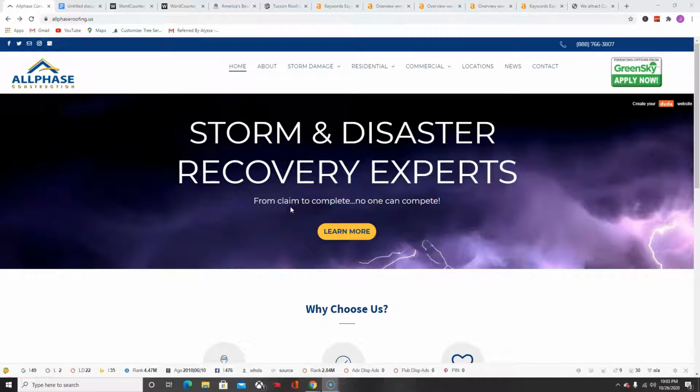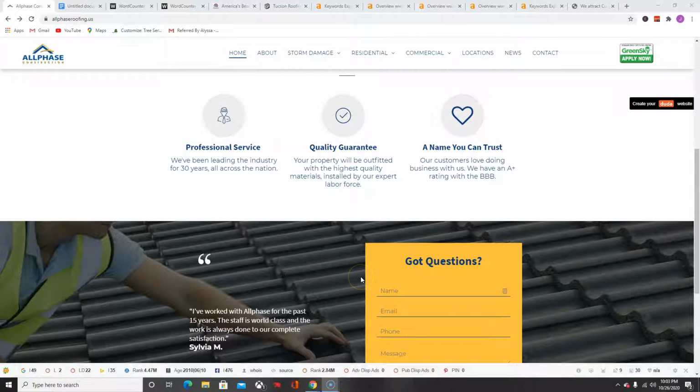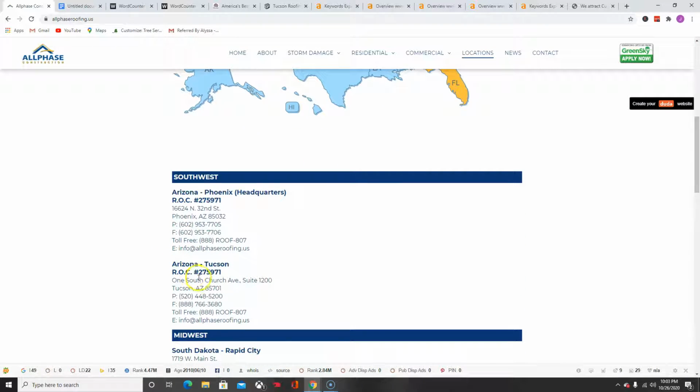So the three topics we'll be talking about today will be content, backlinks, and business citations. When it comes to content, Google likes to see between 1,500 and 2,000 words of content on your homepage. I did notice you guys are a nationwide company. So what I recommend for you guys in order to generate the most clients for certain areas, in this case, I found you guys by looking up roofing companies in Texas.